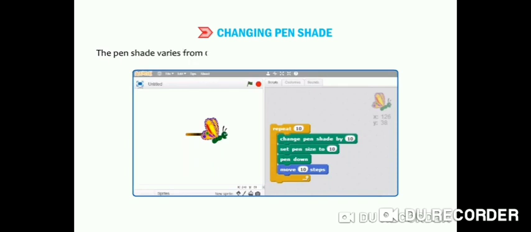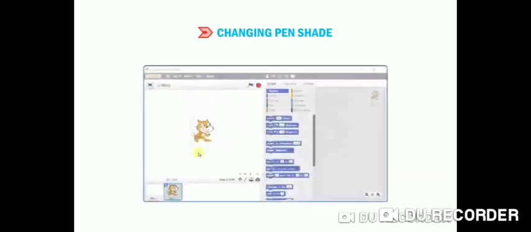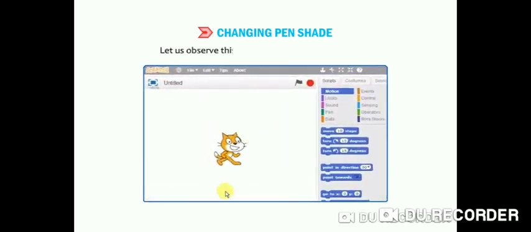Now the pen shade varies from 0 to 100. For example, 0 being the darkest and 100 being the lightest shade. Clear? Now let us observe this with the help of a given example. So now I give you one example for that.